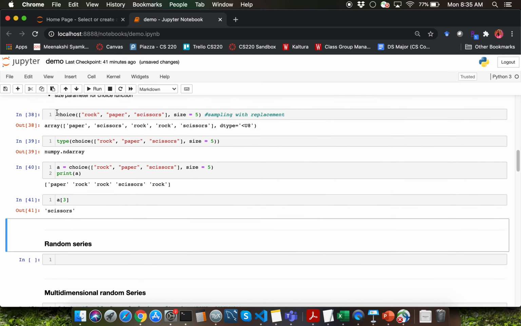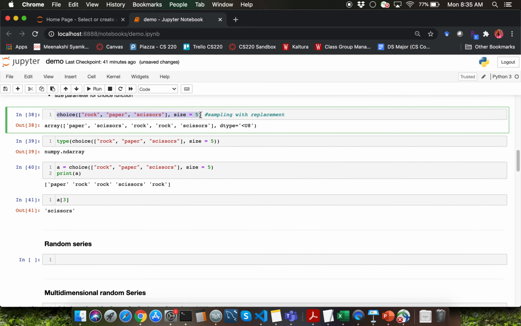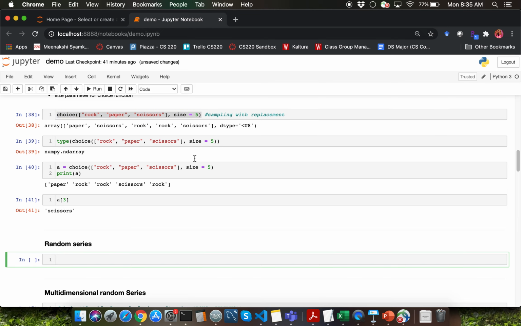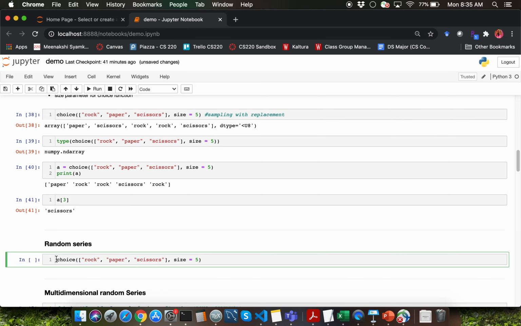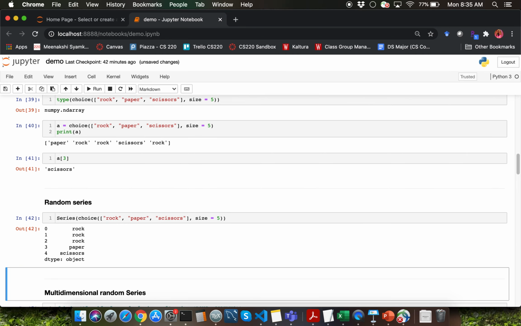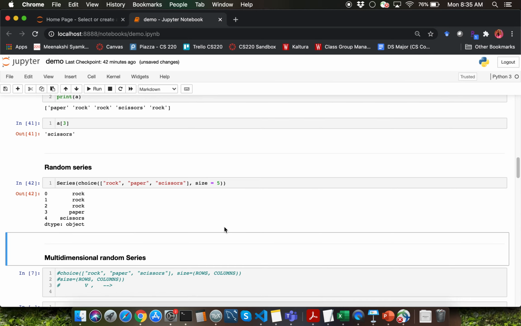We can very easily convert the return value of the choice function into a Series, provided your argument to the size parameter here is one integer value. Since we have an integer value, I can convert the return value to a Series simply by saying Series of the choice function call. That's going to give me a Series which contains 5 values. The number of values is coming from the argument to the size parameter over here.